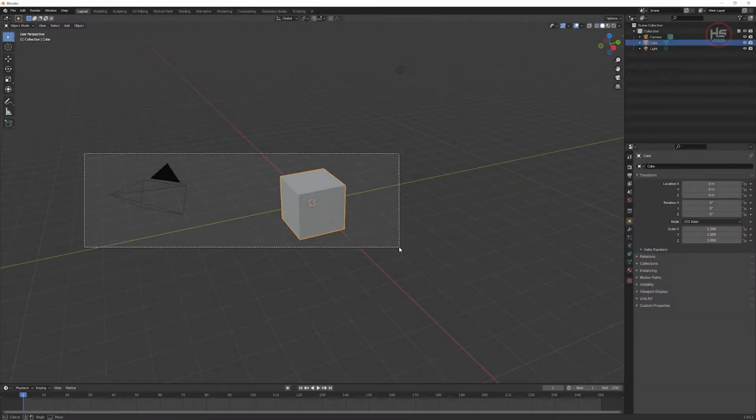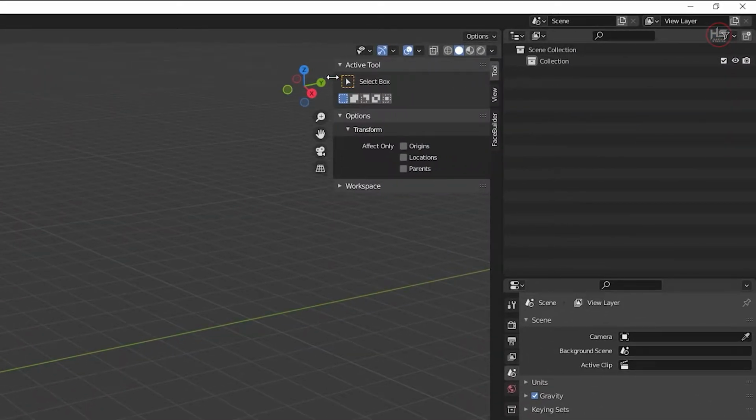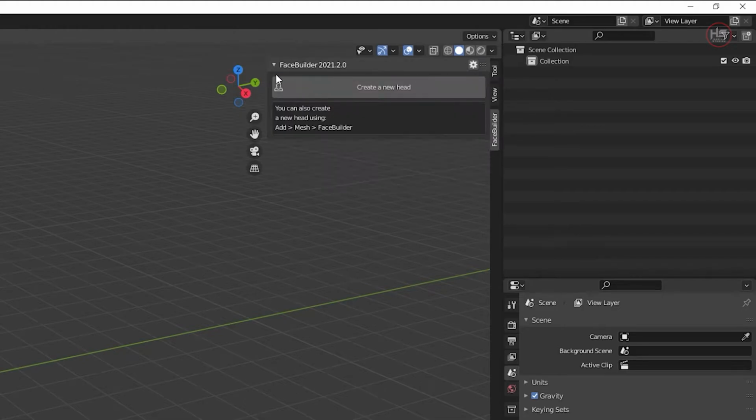So let's get started. Open your Blender using a general project. Now drag the toolbar from the top right side. Click the Face Builder and create a new face.